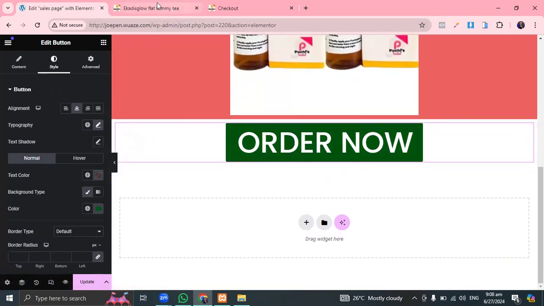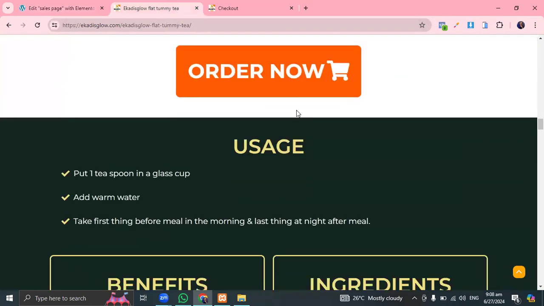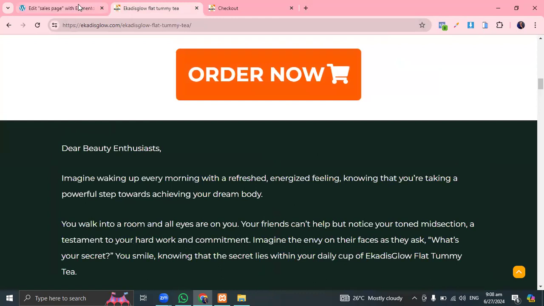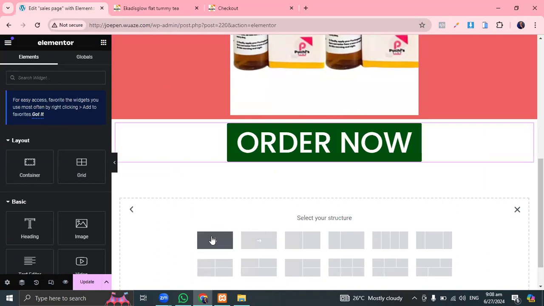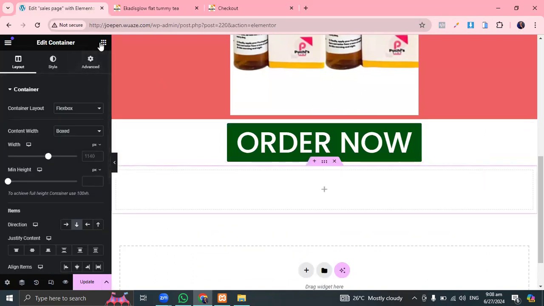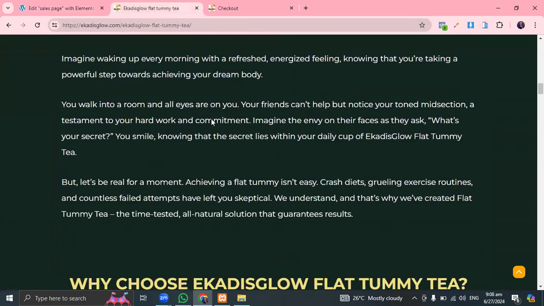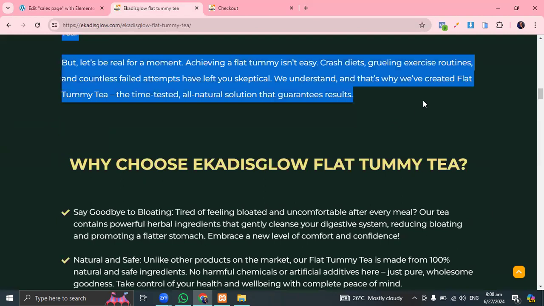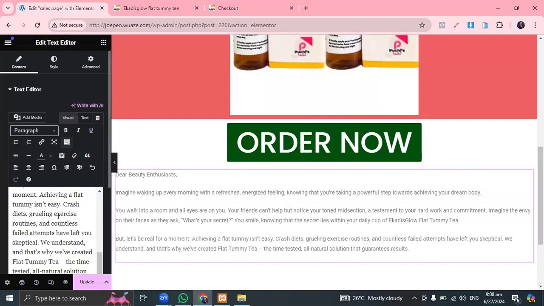Okay, so now what I'm going to do is put a write-up here. Let me just put that right up, then I'll show you what I want to show you. Text editor here, and let's go to the write-up. Let me just copy all of this. Copy, paste. Let me just put this here.